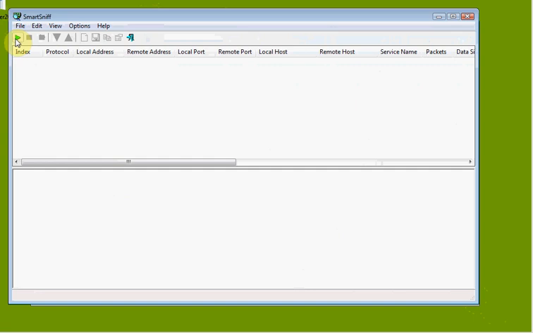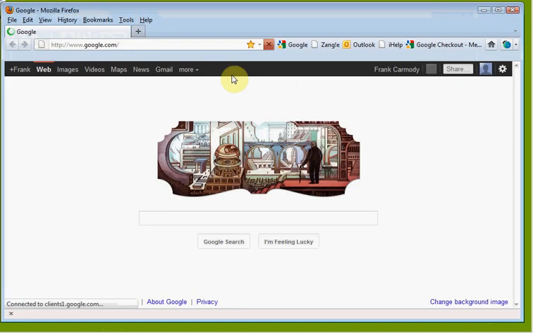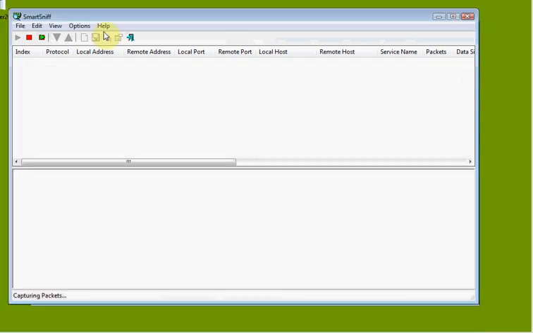And let's try a session. So we're going to start capture. Notice that we're not capturing any packets right now. Even if I open up a web browser, we know that things are being sent back and forth, but my packet analyzer is not giving us any results. So let's go ahead and stop.